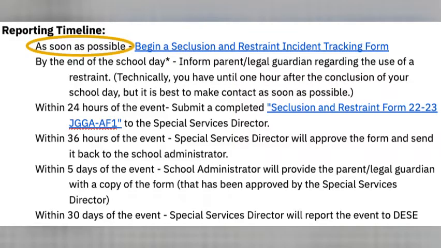Let's take a look at the reporting timeline. First, as soon as possible, begin a seclusion and restraint incident tracking form. This really will walk you step by step exactly what needs to go where. The initial piece that is prescribed by the law and DESE is to make sure that by the end of the school day, you must have informed the parent or legal guardian that restraint or seclusion was used with their child. Technically, you have until 1 hour after the conclusion of your school day, but it's best to make that contact as soon as possible.